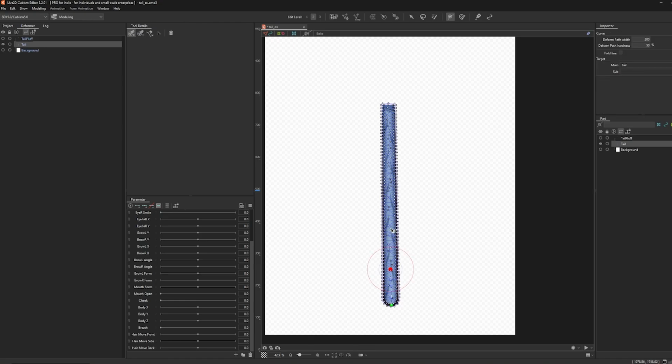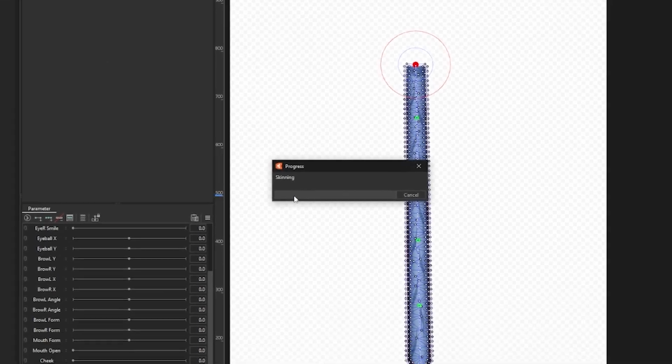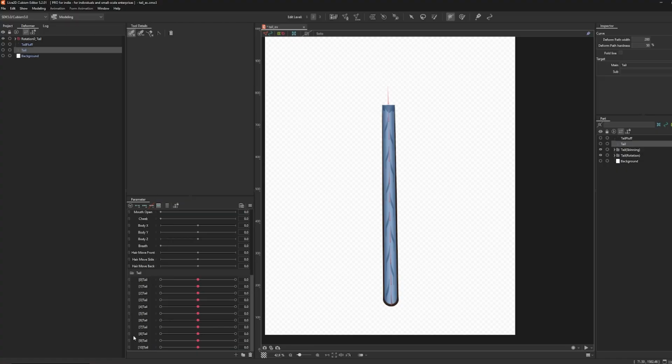If you want to go to 7 or 8, go ahead. You're just going to have a lot more physics settings. So now that I have these here, I'm going to go to modeling, skinning, use deformation path for skinning. As you see here, we have 11 parameters and 11 points of rotation.